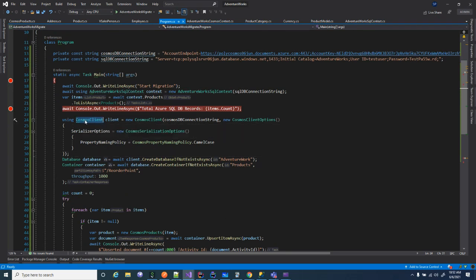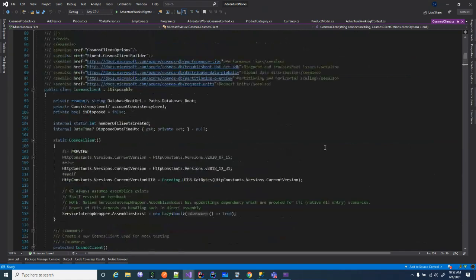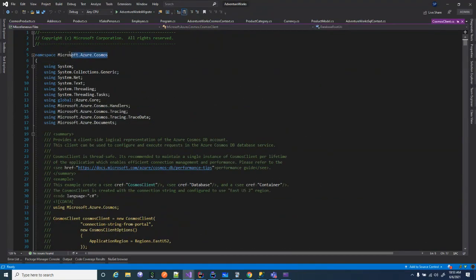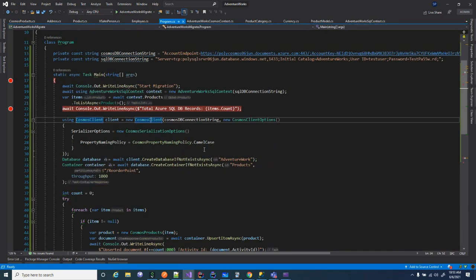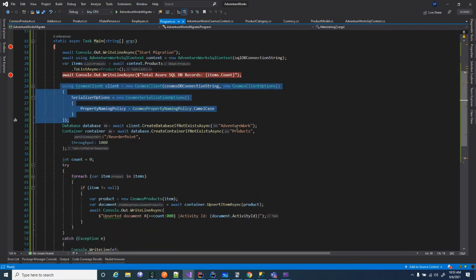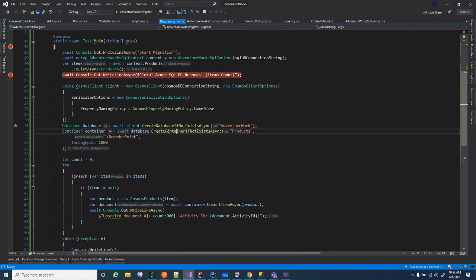So this Cosmos client is available with the Microsoft.Azure.Cosmos NuGet package itself. This is the Cosmos engine, which gives you an opportunity to interact with the Azure Cosmos DB. So let's go ahead. I'm just creating the Cosmos client over here. Then I am asking it to create the AdventureWorks database inside my Cosmos DB if it is not available. These methods are given by the Microsoft Azure Cosmos NuGet package itself, so you can use it.